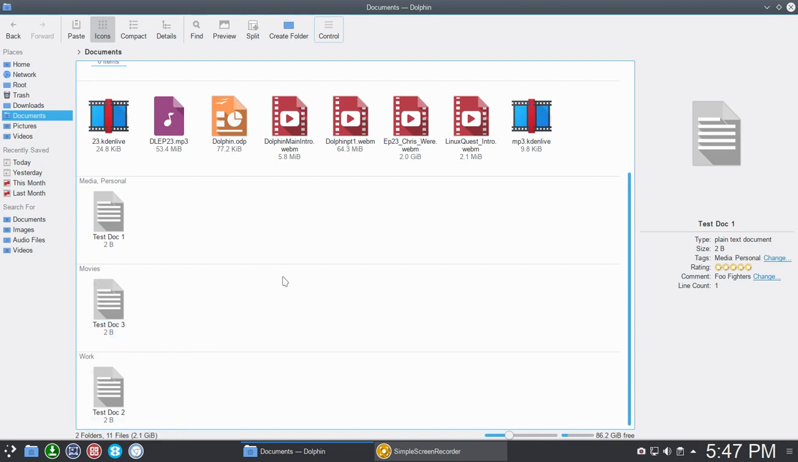Now you might be saying to yourself, well, why don't you just create folders for your movies and keep all of your movies there, or create folders for work? And you could do that. I'm not saying this is the way you have to do it. I'm just saying this is an option.